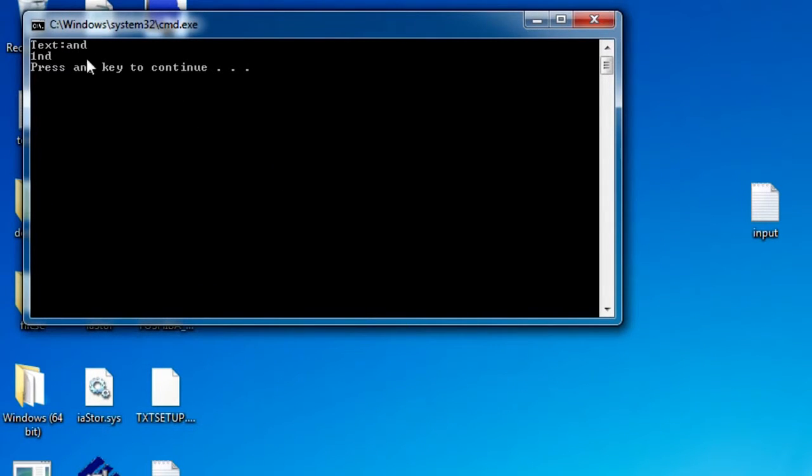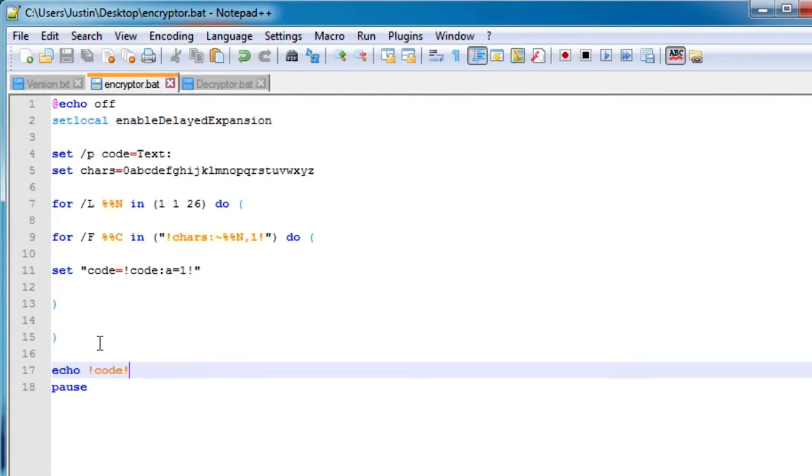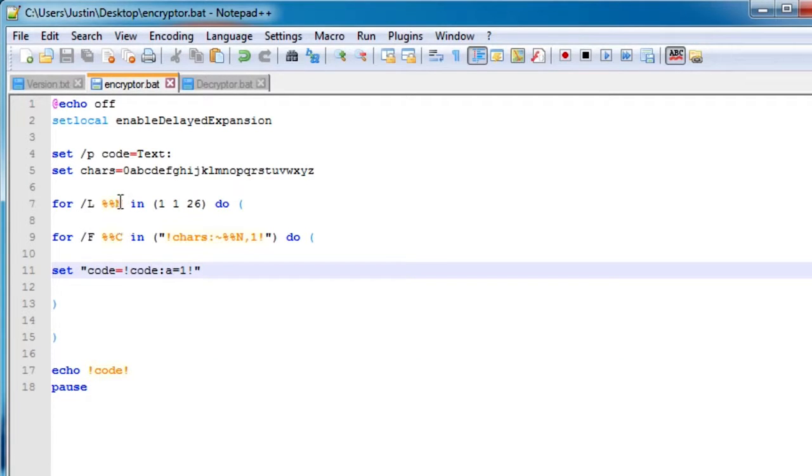And you can see all the a's will equal 1s. Now it's going to go through 26 times, and every single time we want it to change. So the next time we go around, we want this to equal b equals 2. Next time c equals 3, and so on and so on. And since we have these variables here that represent those numbers, all we have to do is do percent sign c equals percent sign n.